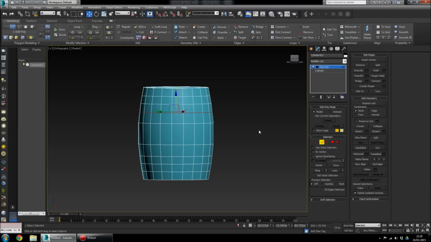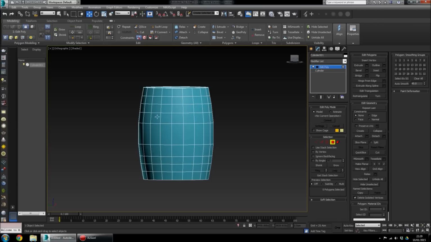So if you right mouse click off it, that'll get rid of the swift loop. Go back to polygon just on the right here. So now you've got these rings. If you click on one polygon and hold the shift key, click on one below, it'll select all those. If you click on one next to it while you're holding shift, it'll select all the ring.